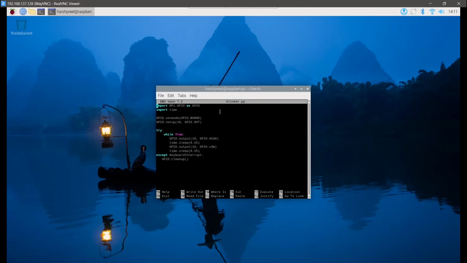Now I am going to explain my code. First, the program imports the RPi.GPIO library, which allows the Raspberry Pi to control its physical pins. It also imports the time library, which helps to add small pauses between turning the LED on and off.